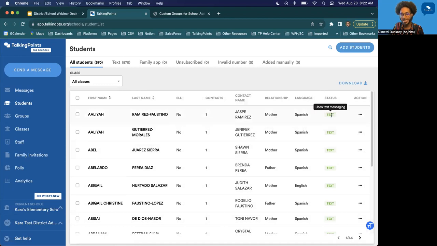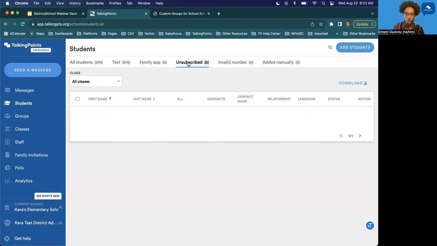So these status tags are also very helpful to see if the family member is getting communication via text, if they've downloaded the mobile app, if they've unsubscribed, or if they have an invalid number. And an invalid number means that it's a landline coming over or a mobile number that's gone out of service for any reason. You can also filter it by the top to see all of the families who have unsubscribed or all of those invalid numbers, and you can download that information as well.